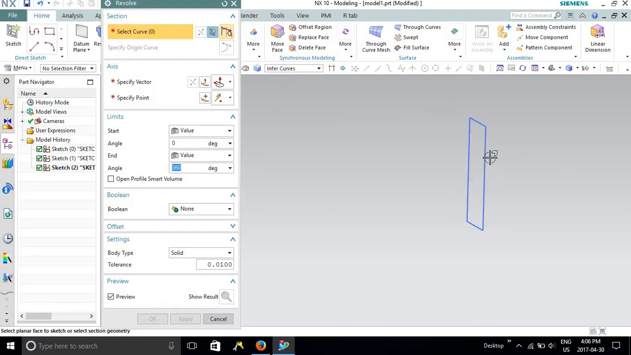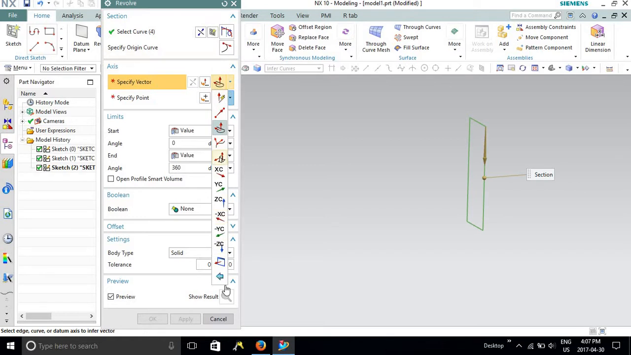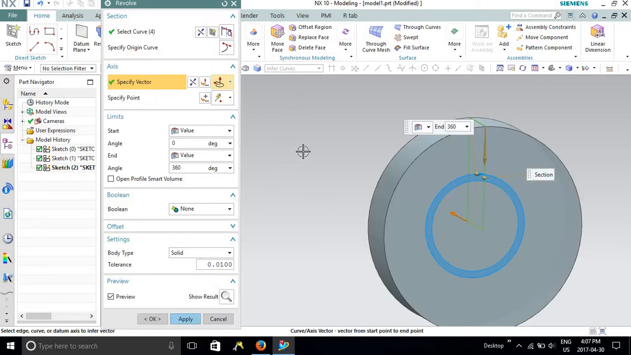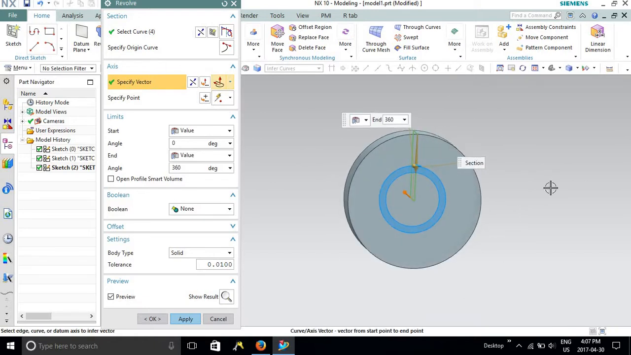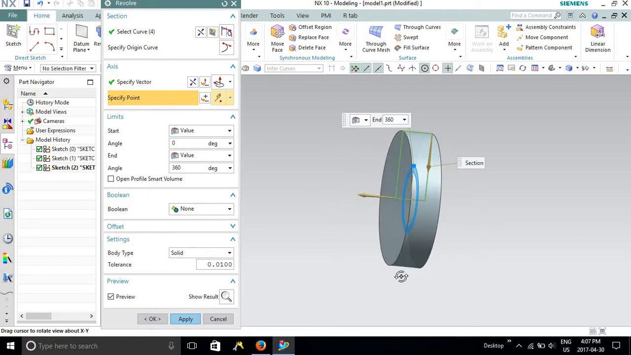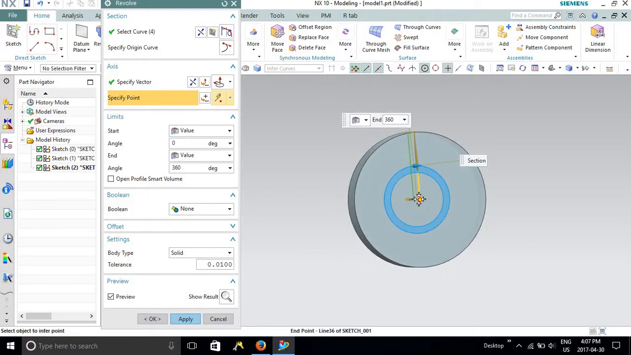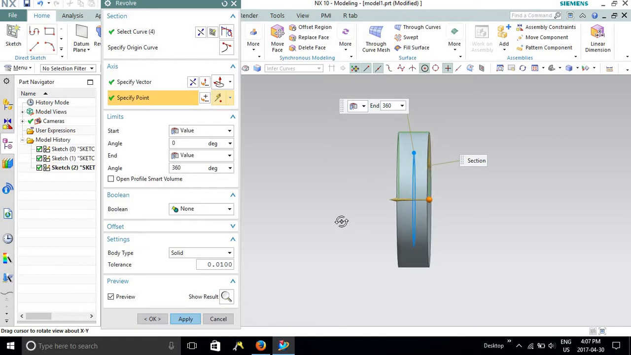So this is my sketch. Let me consider this my sketch, and specify my vector. It can be done either by choosing any of the options here, or I can directly select the line along which it has to be revolved, right? It can be any line, within the sketch itself or outside the sketch. That is up to you. Then specify the point along which it would be revolved.